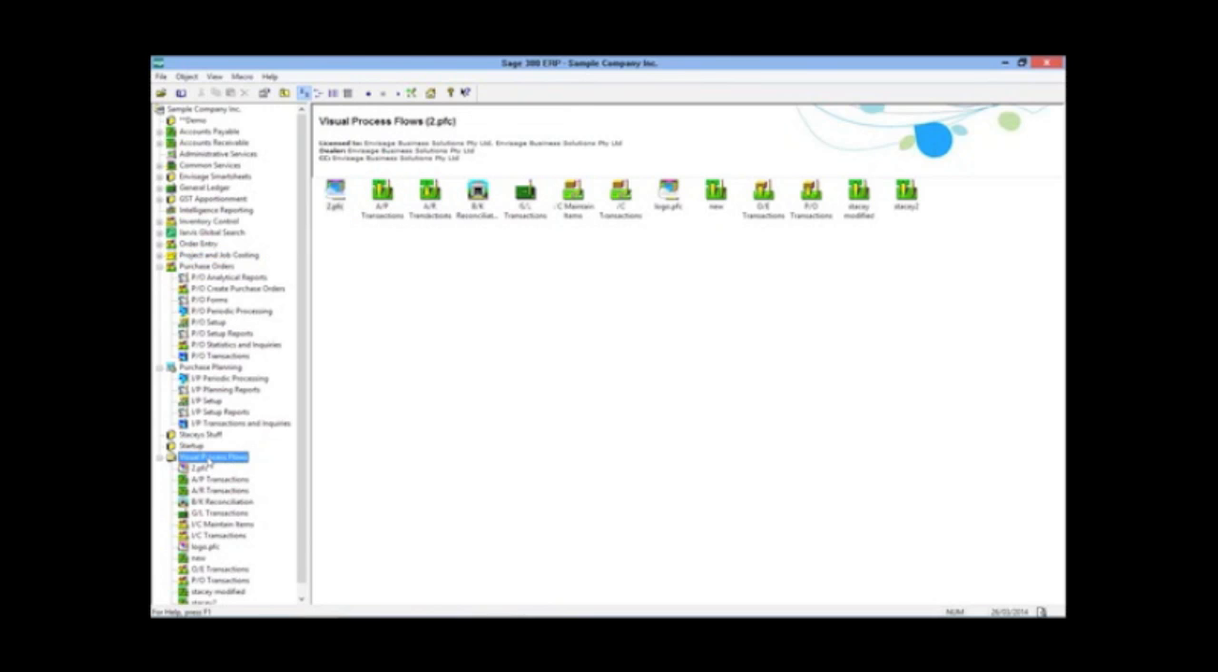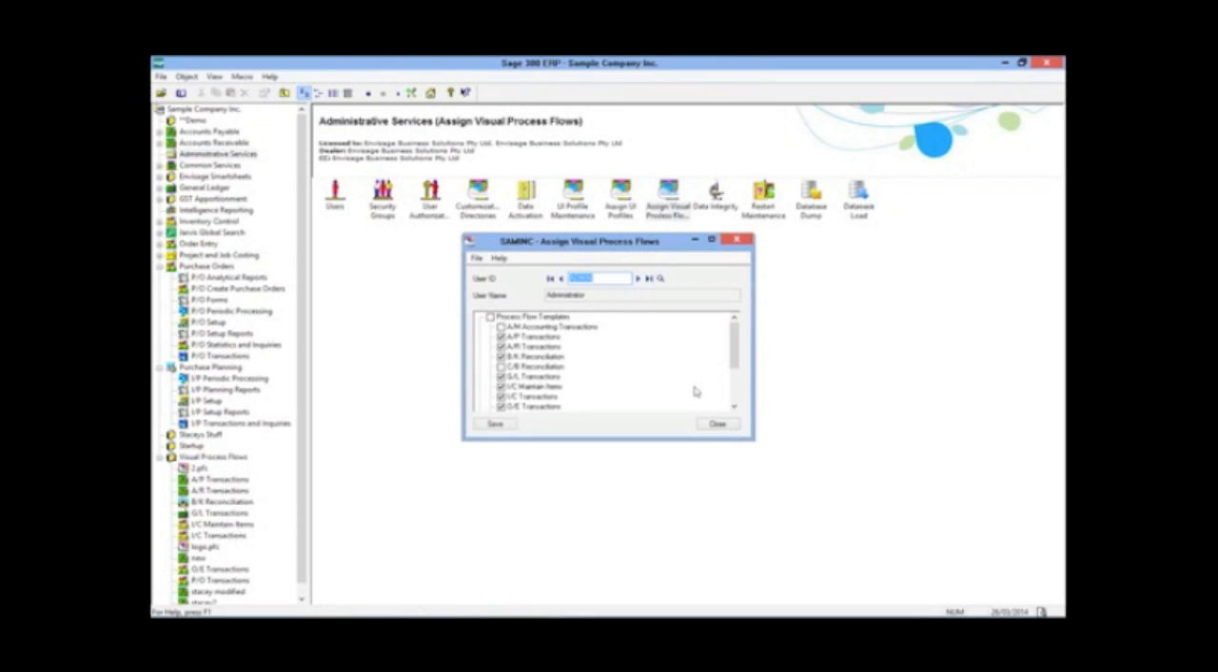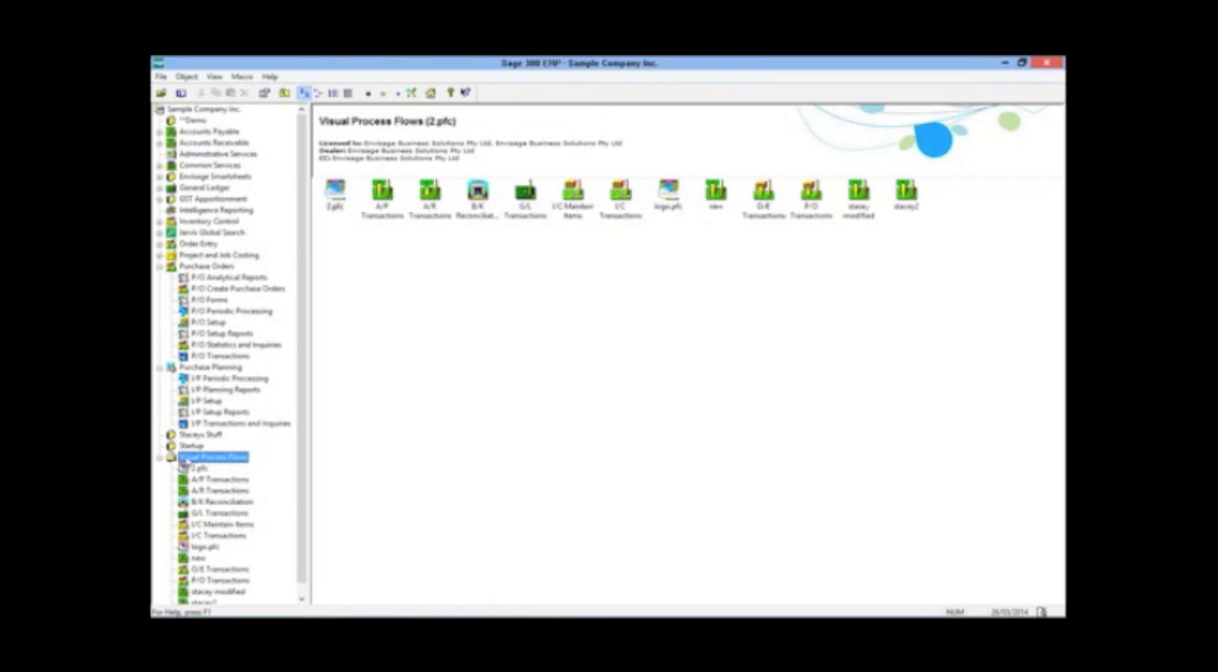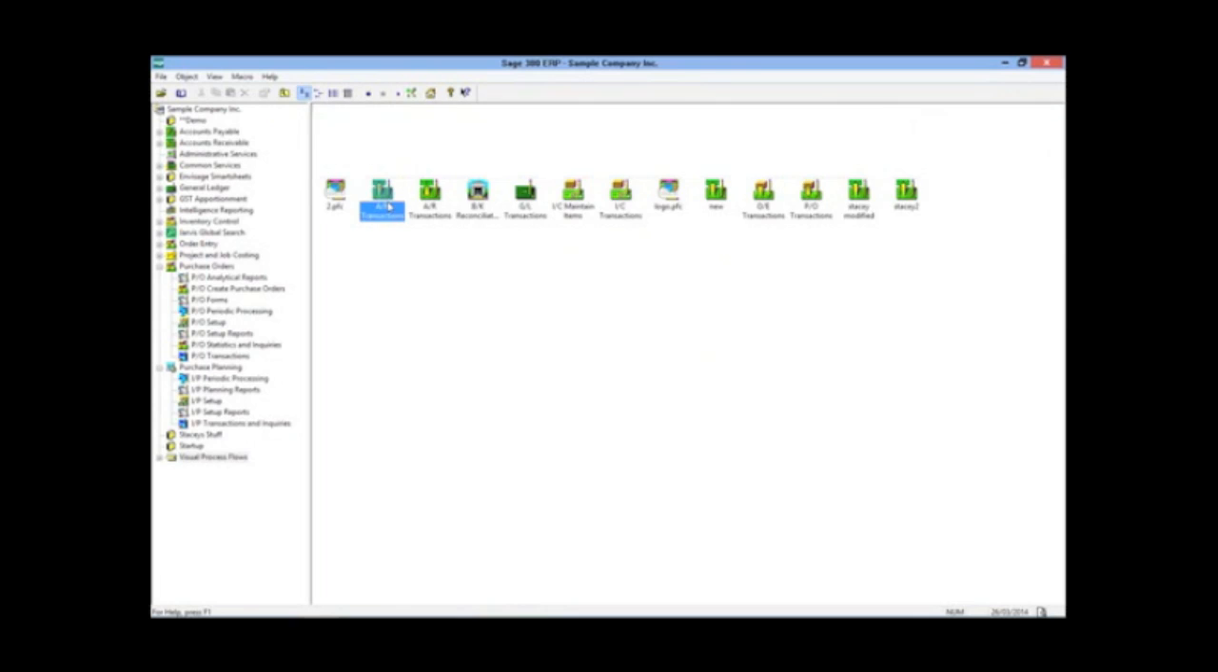Next one I wanted to talk about is visual process flows, because again, a lot of users don't know that they exist from version 6.5.6, I can't remember, it does get a little bit confusing. If a user has not been assigned visual process flows in security, they won't even see this icon down the bottom. Visual process flows are a lot more powerful now. Whilst I showed you how to customize folders and set up startup groups and things like that, this will be the new way that users will start to use the system.